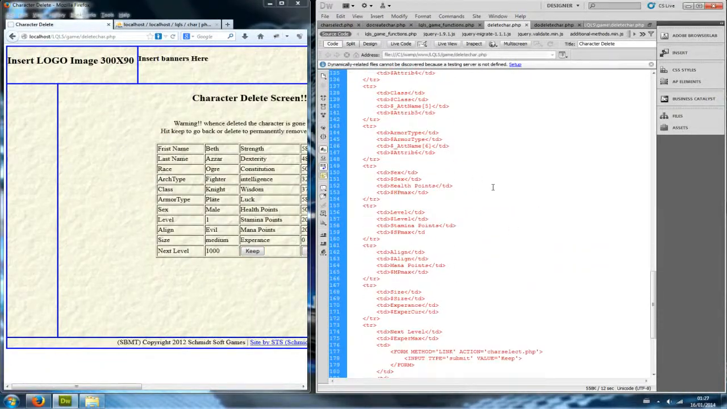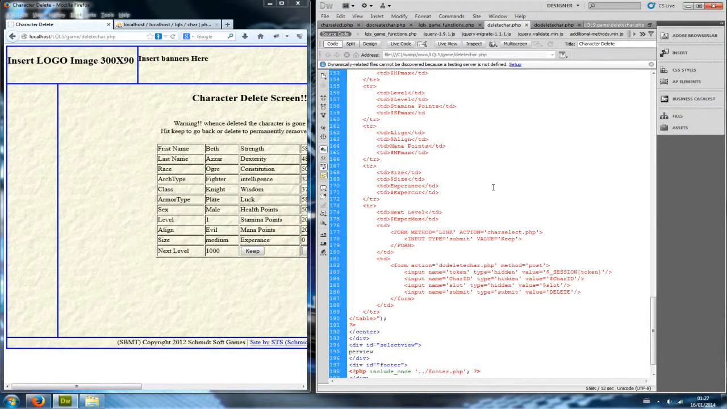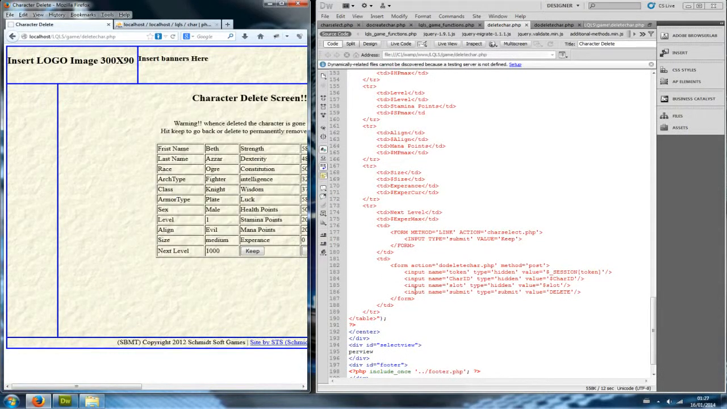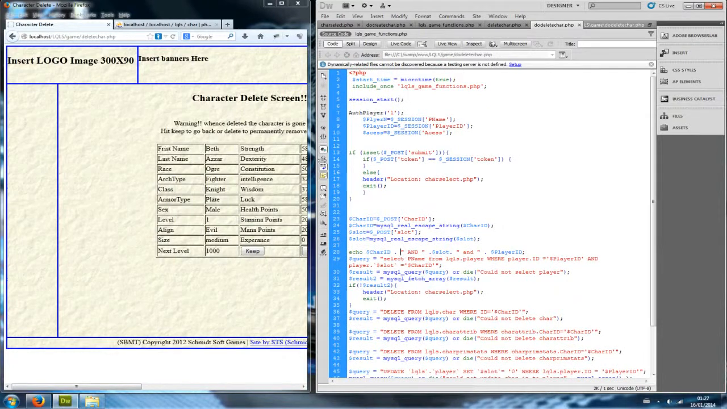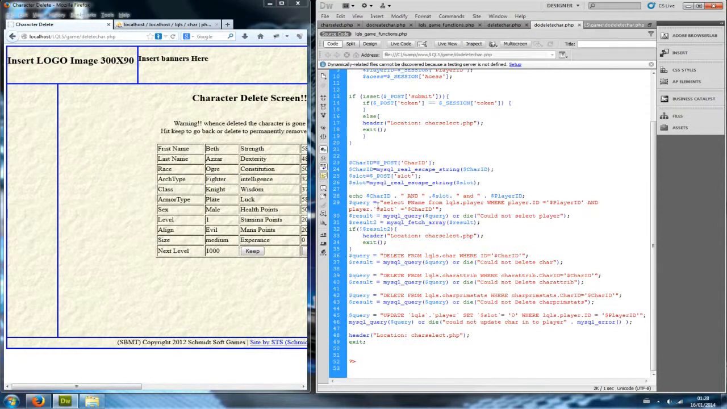And then we did the same table, except we made it 4 wide instead of 2 wide this time. And at the end there, we've got a keep button, which basically goes right back to the character select screen. Okay, and again, going back to delete here. Now on delete, it goes to do character delete, and it's going to pass the character ID and slot, and of course our token value. So up here, we cleanse our character and cleanse our slot.